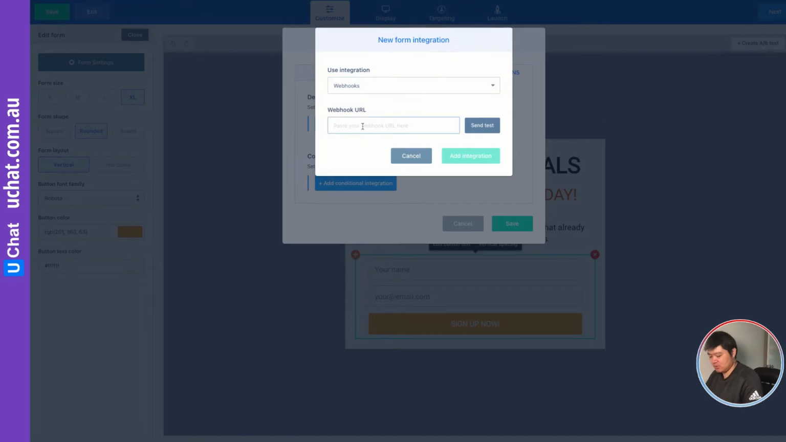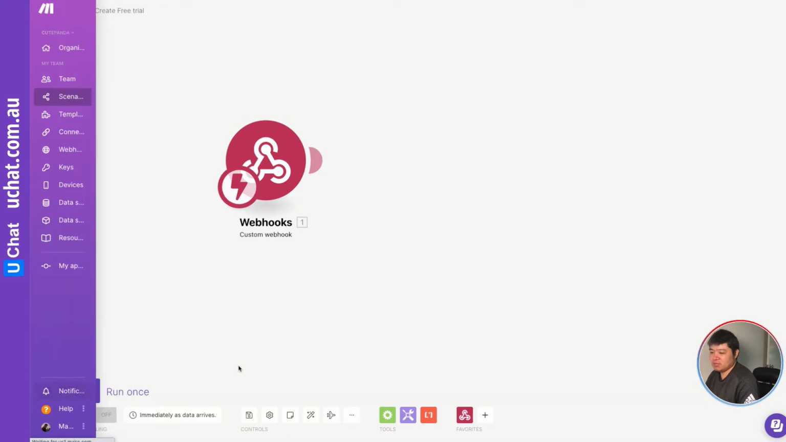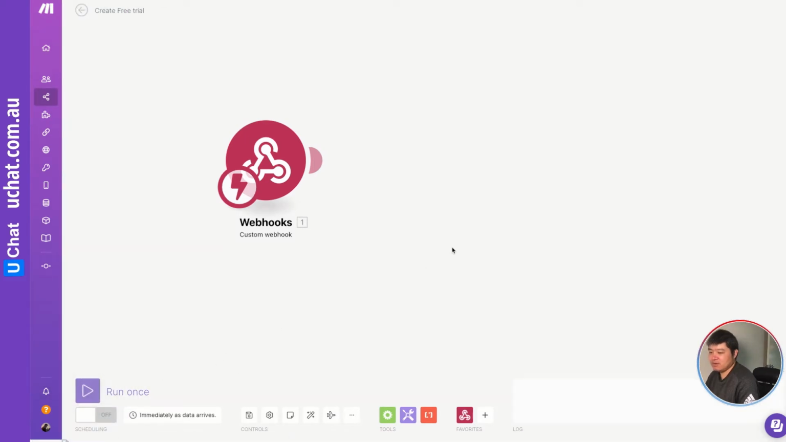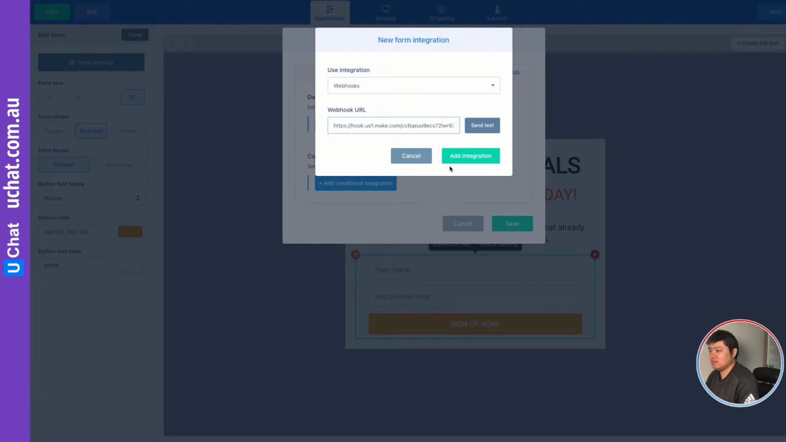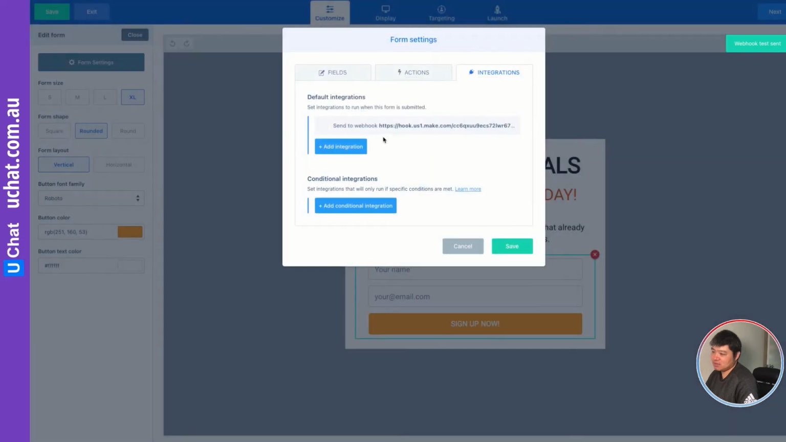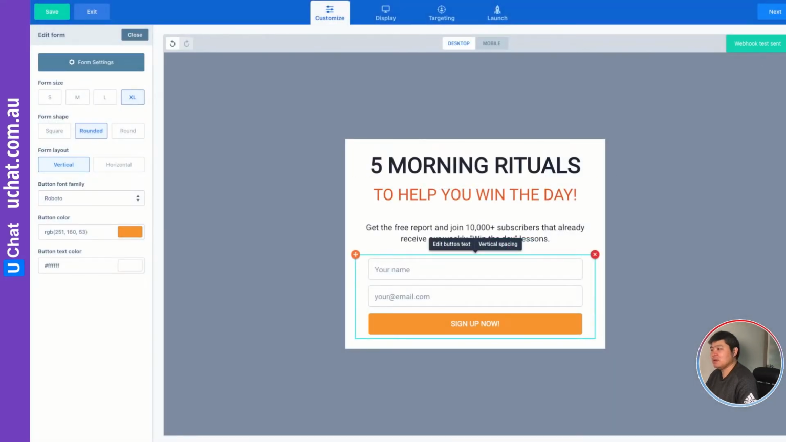Then you can paste this webhook over here. Then you can go to Make and put it on listening. Then in ConvertBox you can send a test message. Add the integration and save. That is the demo data we will have when the user actually submits the form.